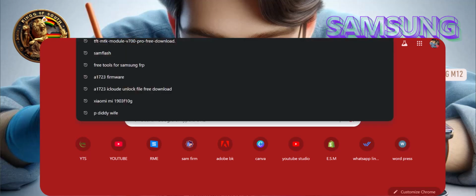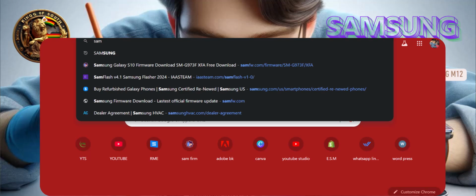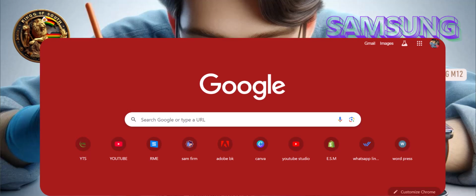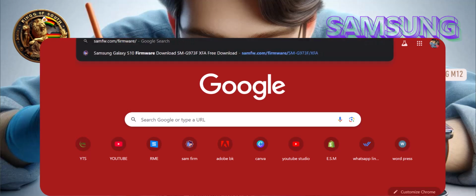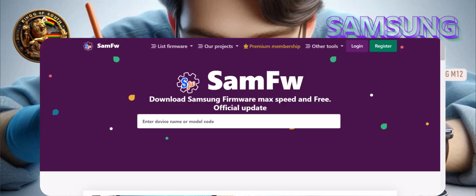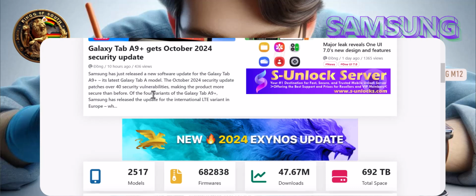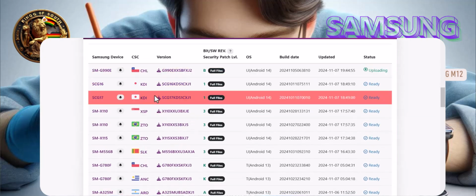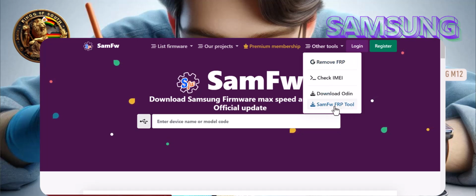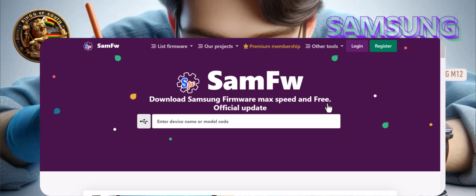So now we're going to search SamView, and then we search on SamView. You come, this is the website. You can download anything here. You can download all types of firmware to flash your phone, upgrade, downgrade. But here are other tools, and then SamView FRP tool. That's the tool that we are looking for, that we'll be talking about today.